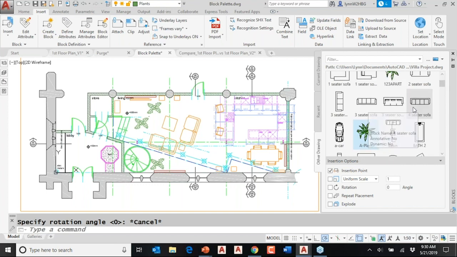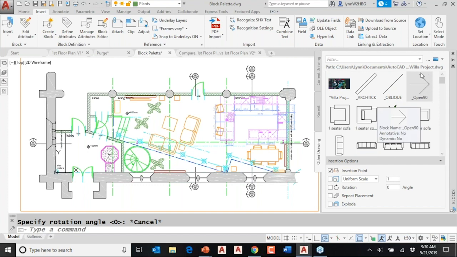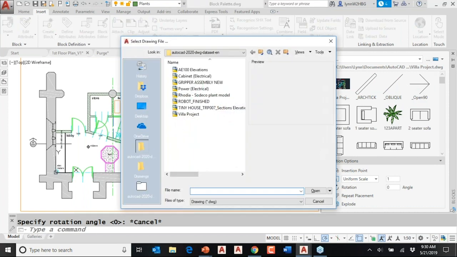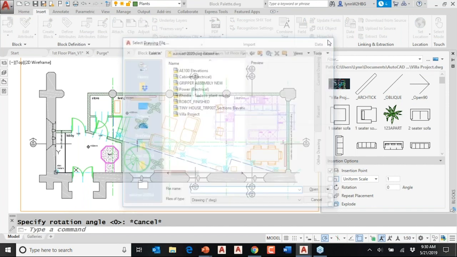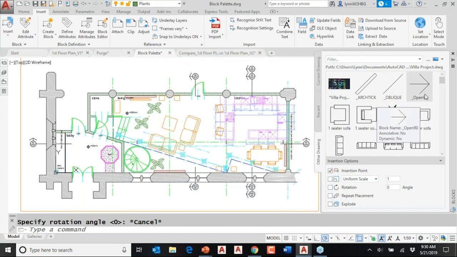So this is a different drawing file. If you're wondering how it says other drawing, you can go to any other drawing to open blocks from any other drawing. All you do is click on those three dots, ellipses as they're called, and then you pick the drawing file that you want to work with. I already have it open, so I don't need to do that.